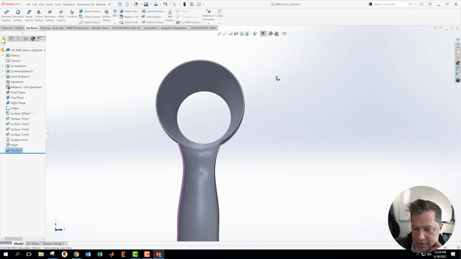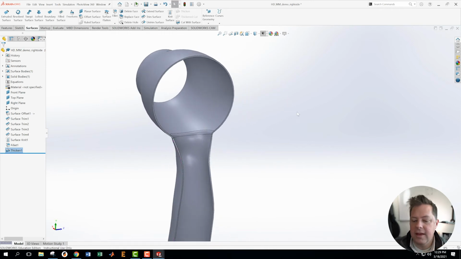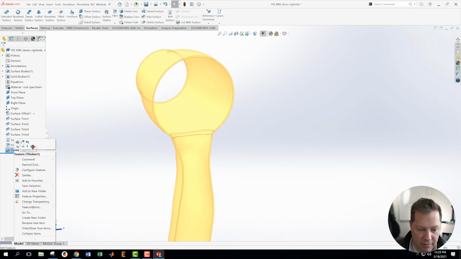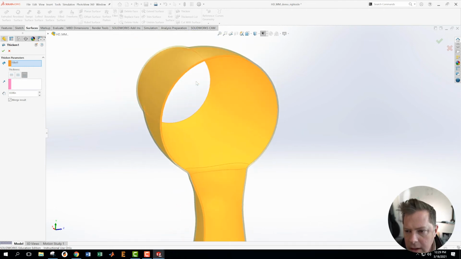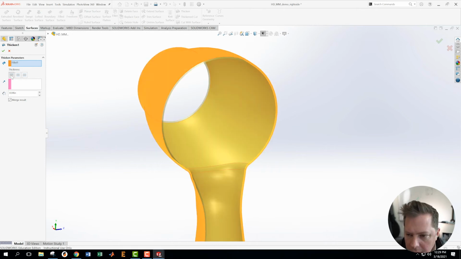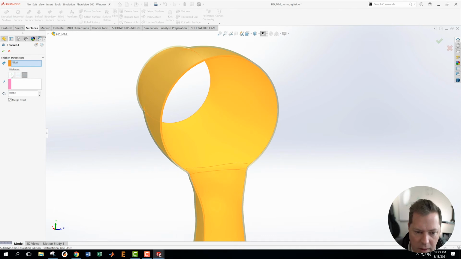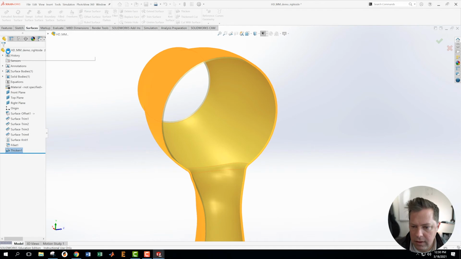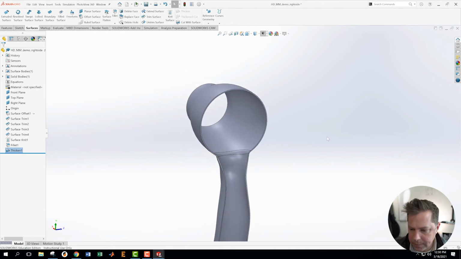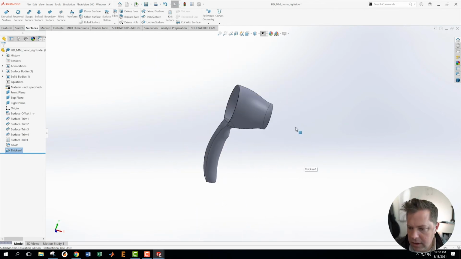What I didn't check to see was whether I was thickening outward or thickening inward. So if I go back to this thicken command for a second and edit it, that's what these buttons represent right here. So if we zoom in, okay, we actually want to thicken inward. This one's thickening outward. We want to thicken inward, and I might need to go back and switch up my first one that we made. Okay, so that one's been thickened inward.